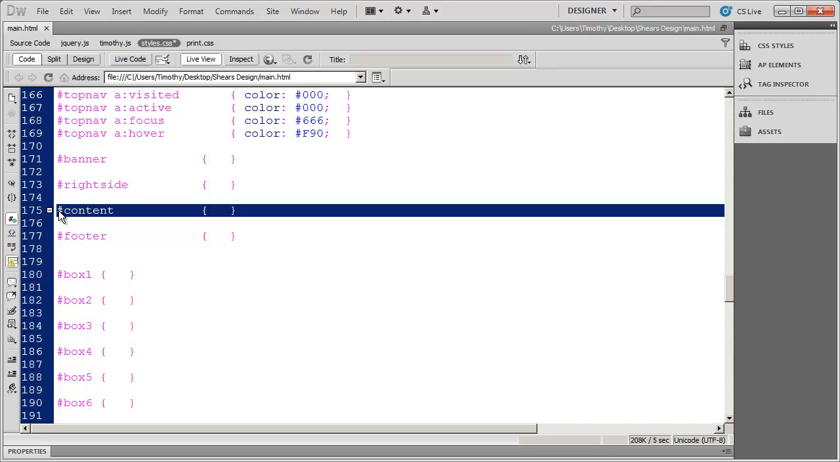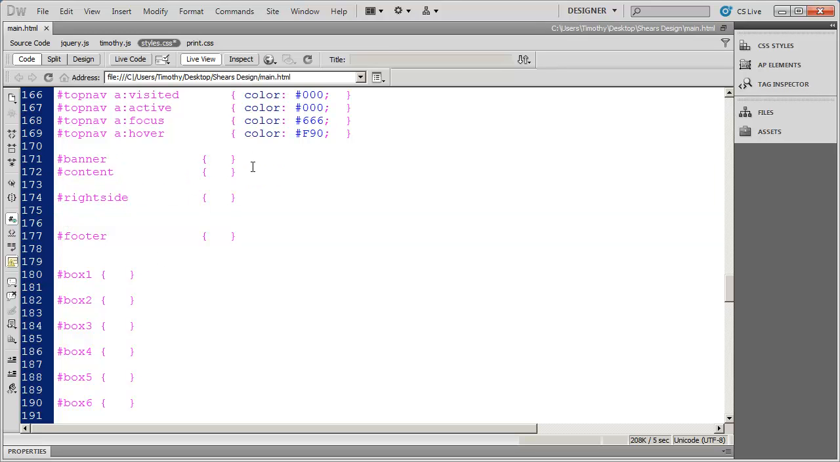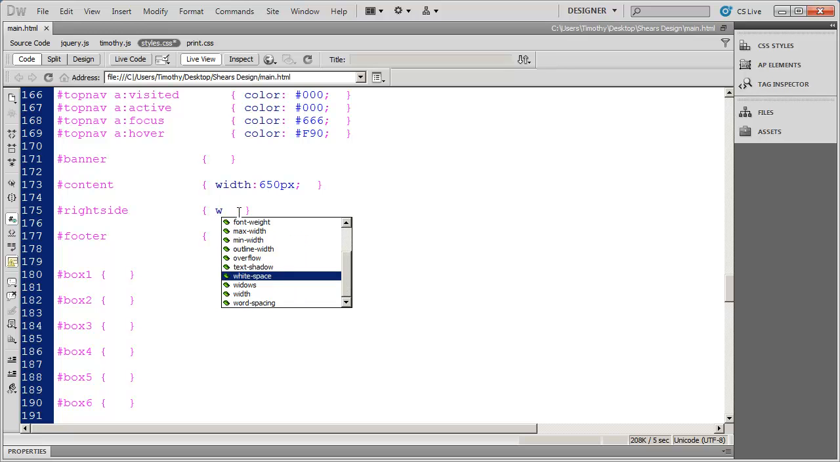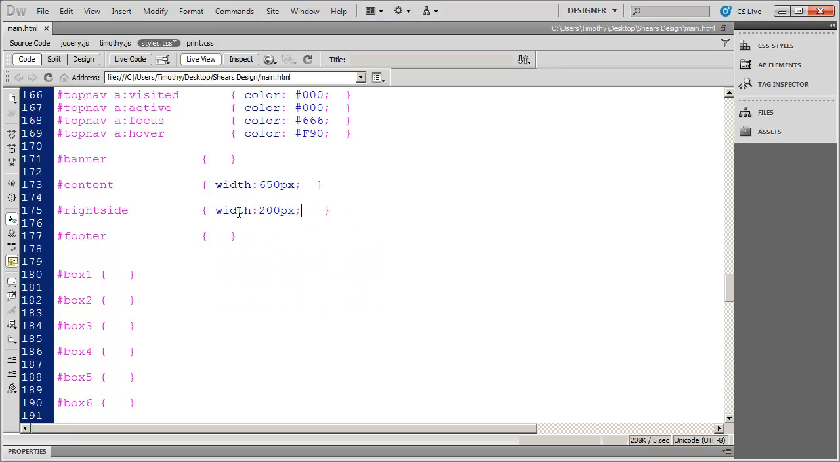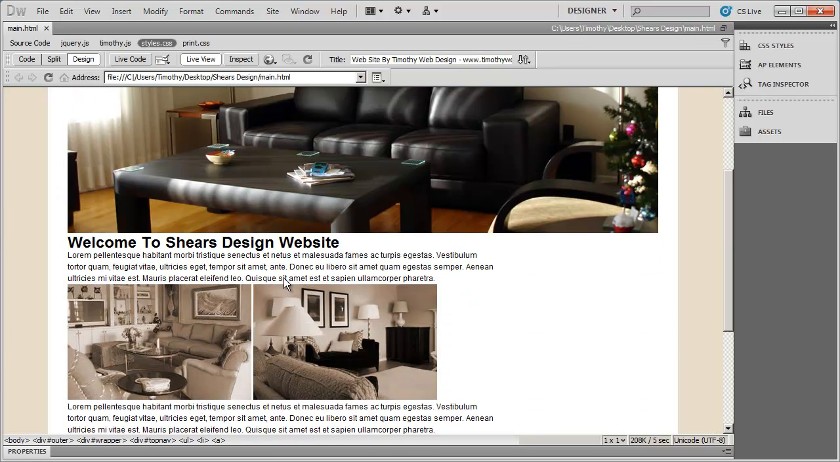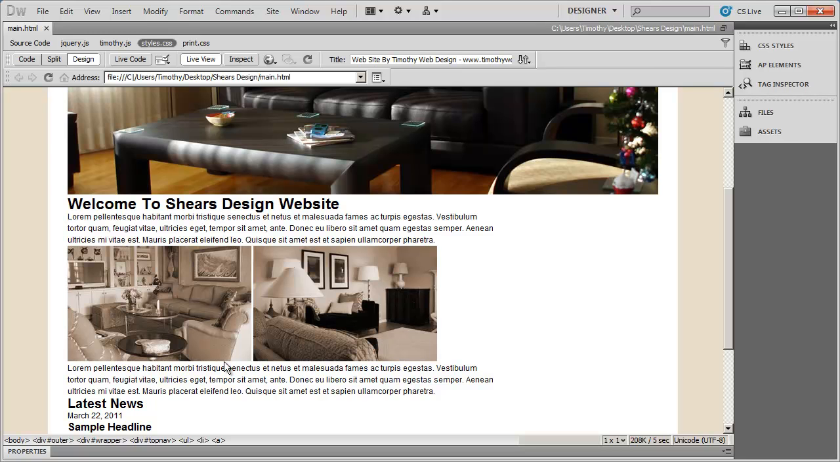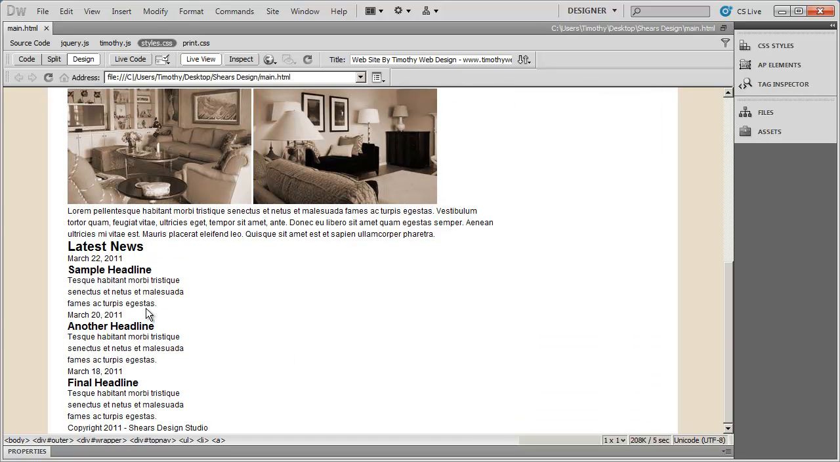If it helps you, you can always drag this up here so they're in the order that they appear, but it won't affect the way the CSS looks at all. So in my content area, I'm going to say the width here is going to be 650 pixels. And I'm going to say the right-hand sidebar is going to have a width of 200 pixels. So I'll go ahead and save that. Let's see what that does to our design. You can see this has been constrained into that 650 pixels, and you can see this has also been constrained a little bit more into a 200 pixel space.